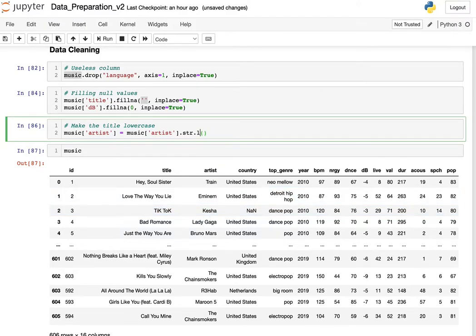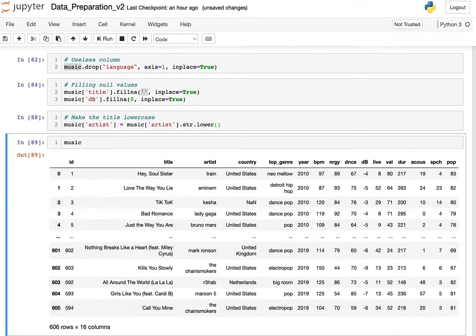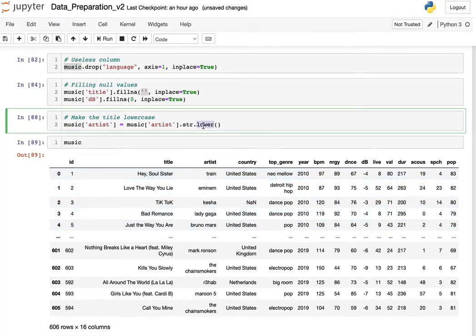I can do the same, for example, if I want to convert it to lowercase, it should be able to do that. And as you can see, the title is now lowercase, and uppercase should work as well.